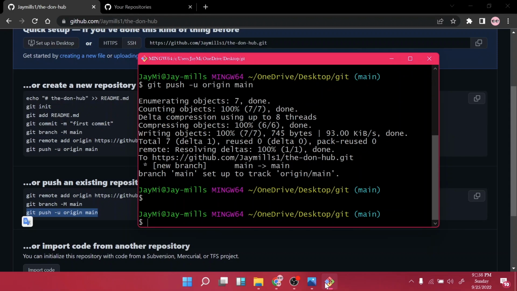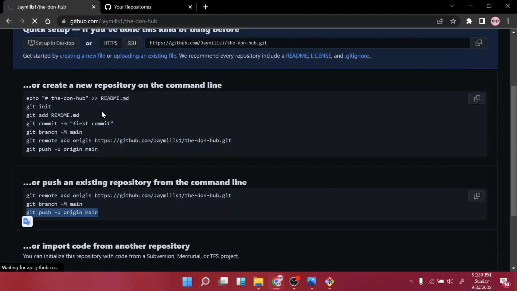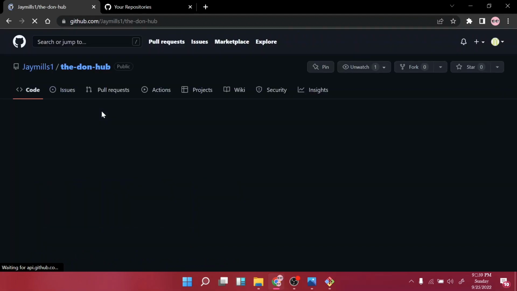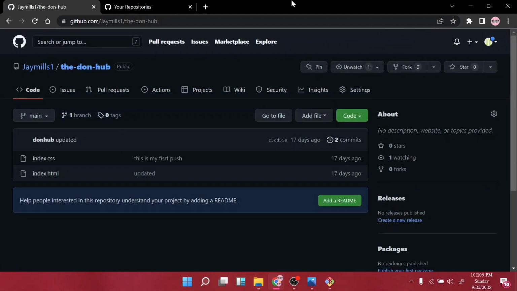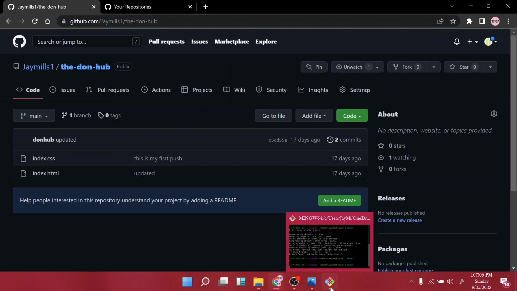All right, so it's done pushing, right? It's done. So now what we have to do is let's refresh our page and see what happens. All right guys, so we've been able to push our codes from our local machine onto our GitHub repository. Now we have two approaches to do that, right? Remember the first one, which is drag and drop, and this one using the command line, right?